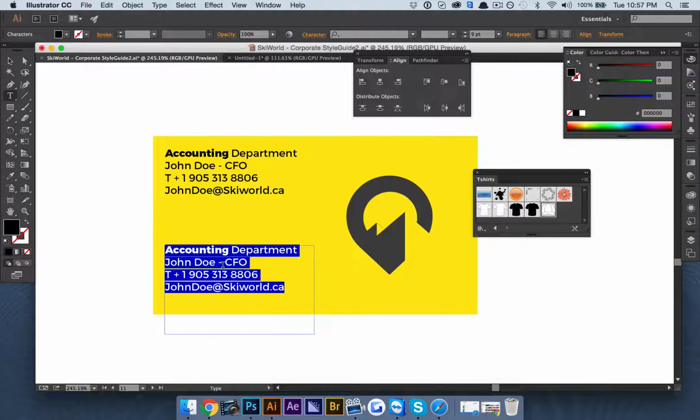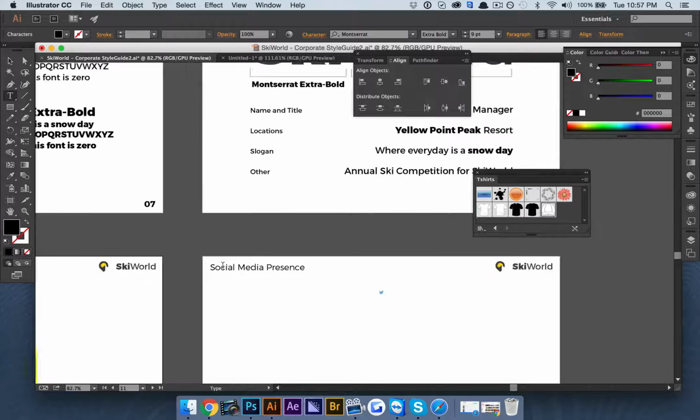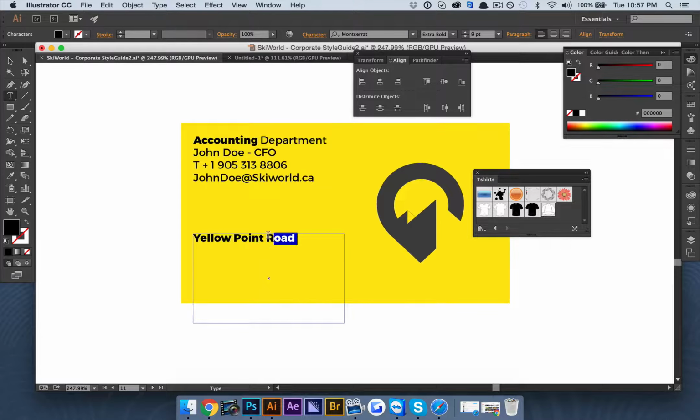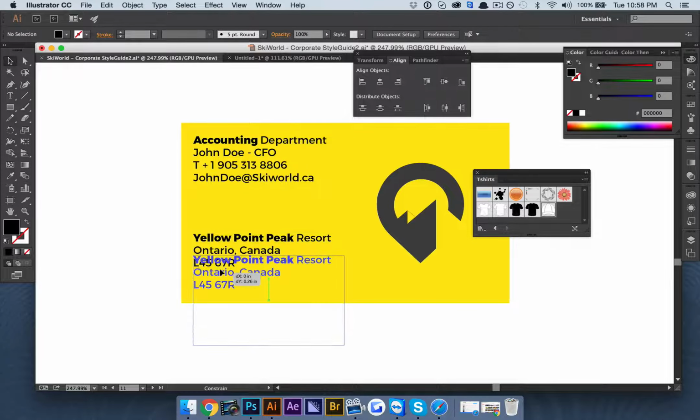So we want to do the address this time. So Yellow Point Road. I even forgot the address I used the first time around. So Yellow Point Peak Resort. Yellow Point Peak Resort. And again, this doesn't have to be bolded. And then the rest just can go with Ontario, Canada, L4 5 6 7 R. Just some arbitrary numbers. And we're going to bring this all the way down.